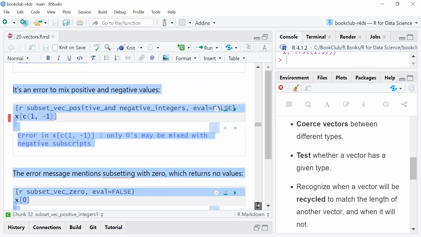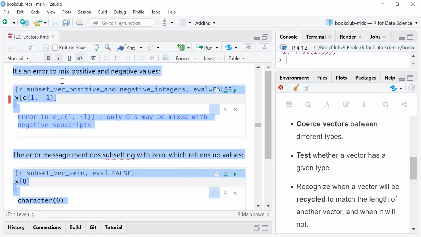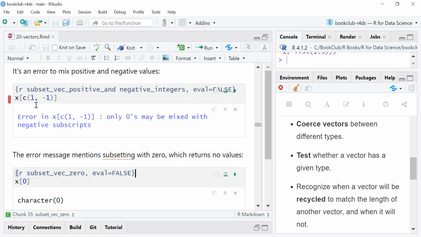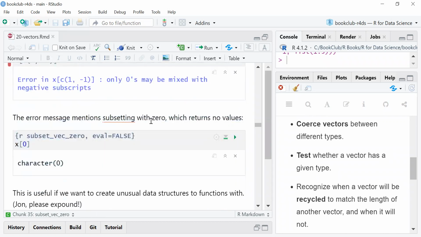But if we mix positive and negative values, we get an error that only zeros may be mixed with negative subscripts. Yes, it returns an error. But if we want to return no value, we say x, the subsetting function, then 0, so it returns no value.